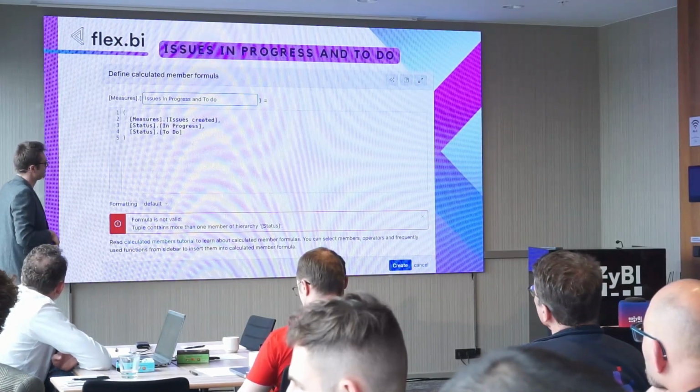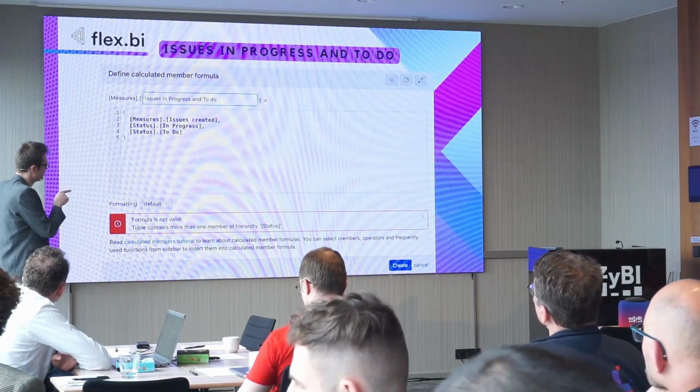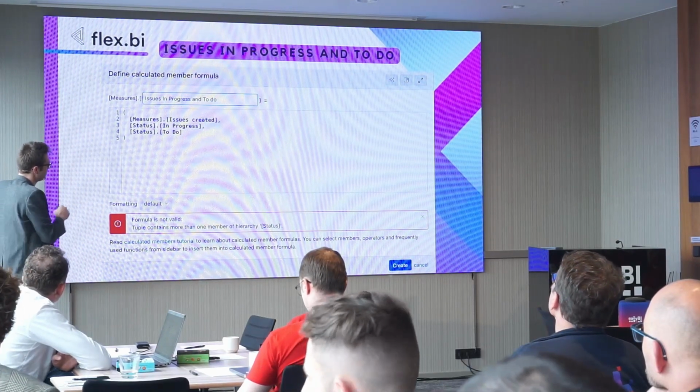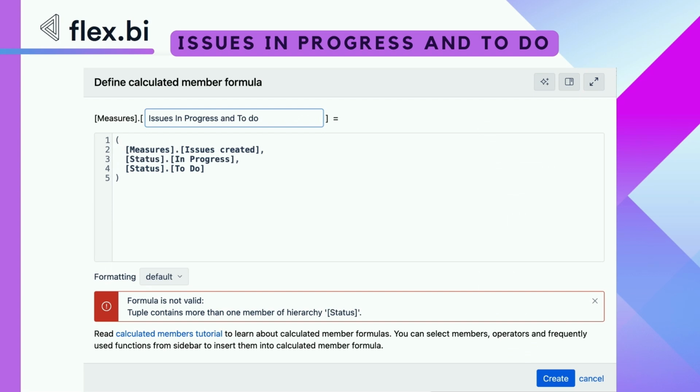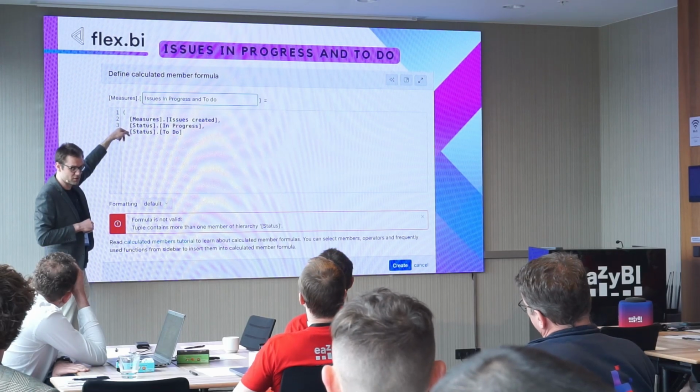Right? So now that we have figured out what tuples and hierarchies are, let's look at the error message again. So the formula is not valid. Tuple contains more than one member of the hierarchy status. So what eazyBI is telling us is that for this status hierarchy, we're using more than one member from that, right? And we talked about it, the tuple can only contain one. So we can see that now we have two statuses from the one dimension, which is not good.